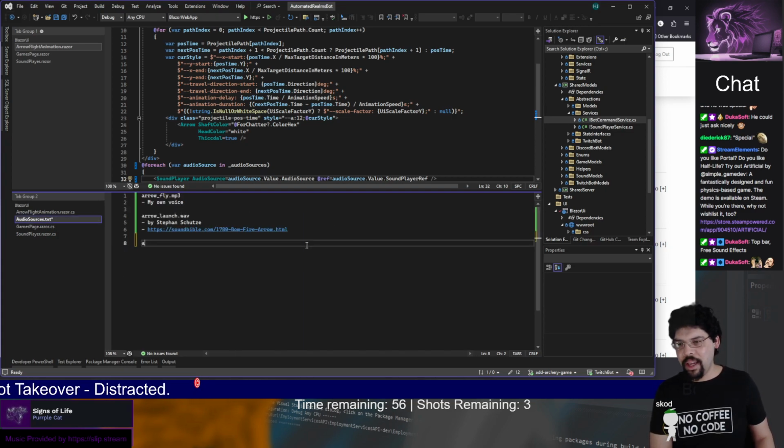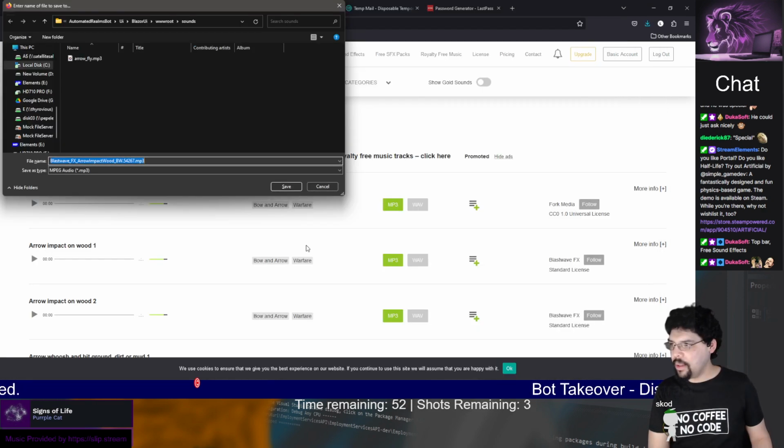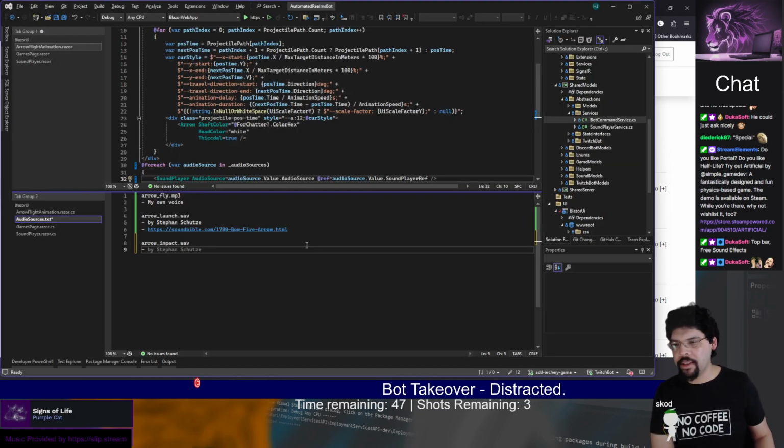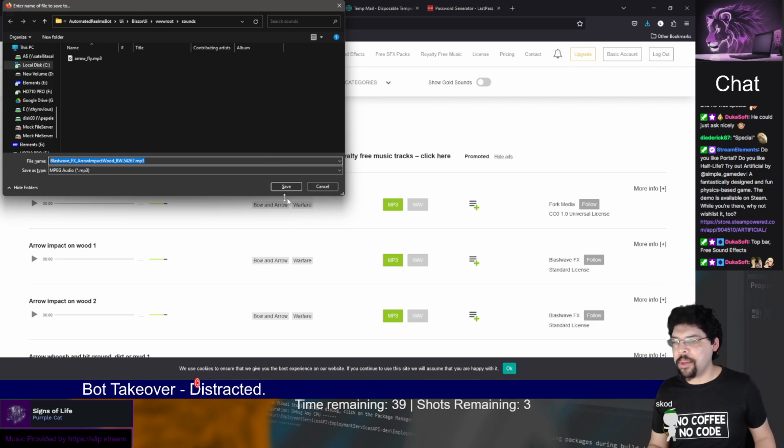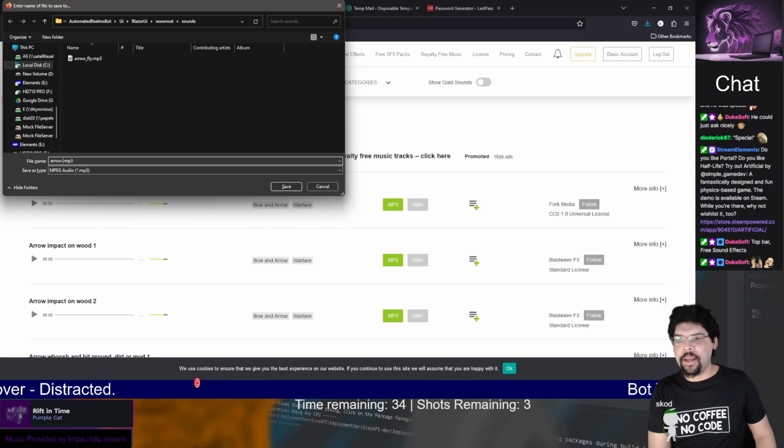This is going to be called Arrow Impact by Blastwave Effects. Blastwave. Whoa. What? And no, it's not Sound Bible. Nice try though. Arrow Impact.